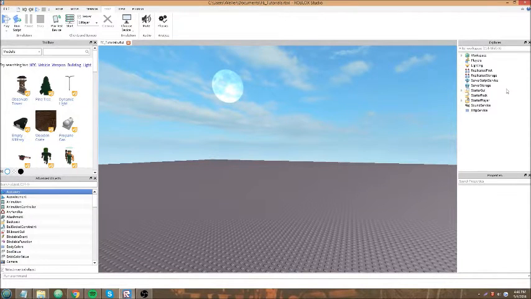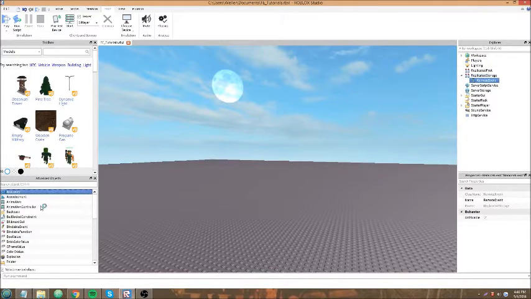Alright, so now that we've done that, I'm going to show you guys remote events and remote functions. Remote event. So, this is a remote event object. It has no properties, well, no unique properties, just a basic name, parent, class name, etc. But what really matters is the events and methods of it.